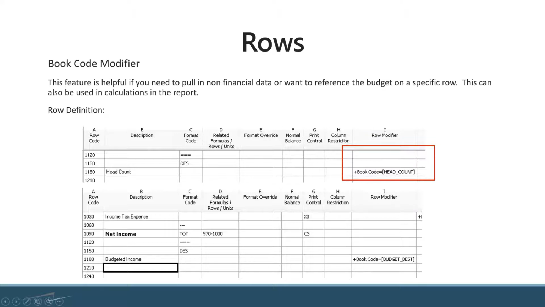So if you have budget 2020 inside of your Dynamics GP or AX software, you can use that here to pull budget versus actual and have just a running list down your row format. So account, book code, and then your main account, and then you could have your actual and just do budget versus actual right down your row format.